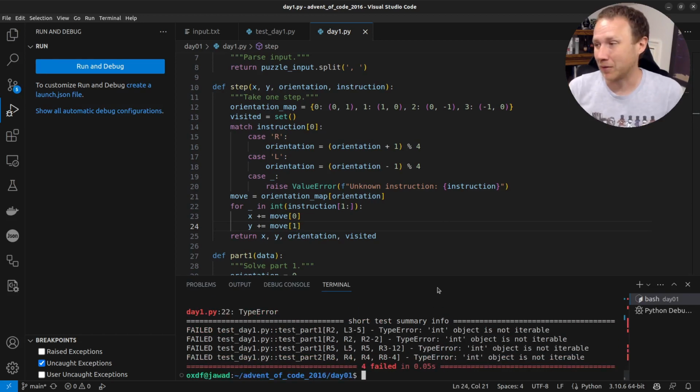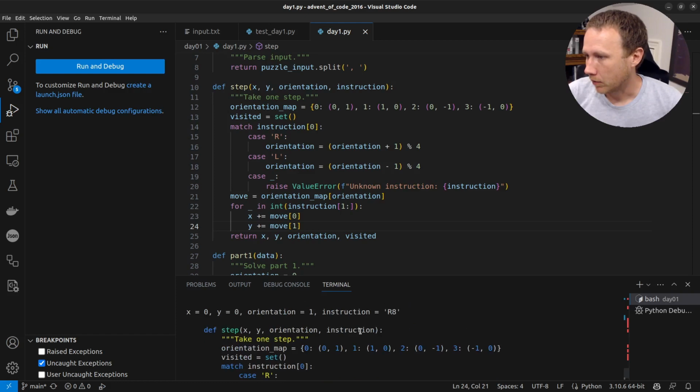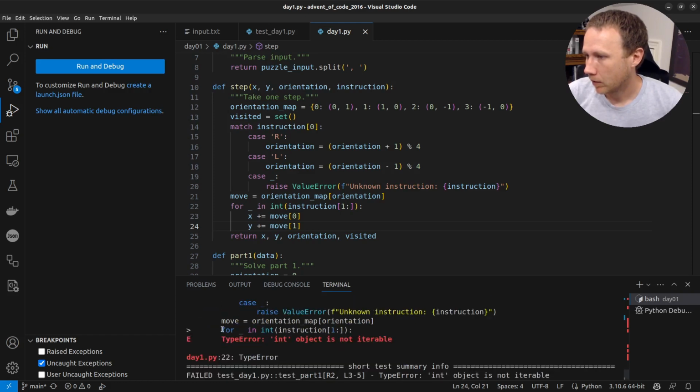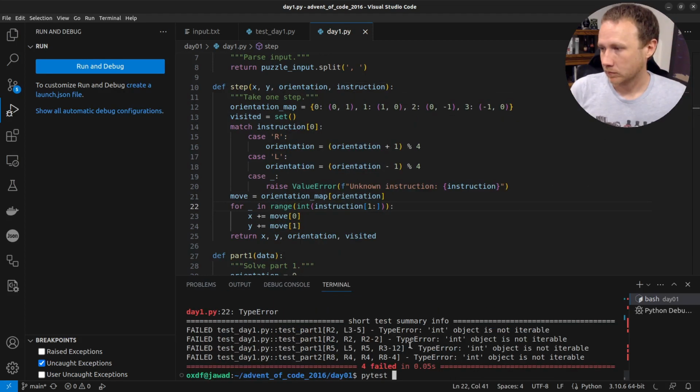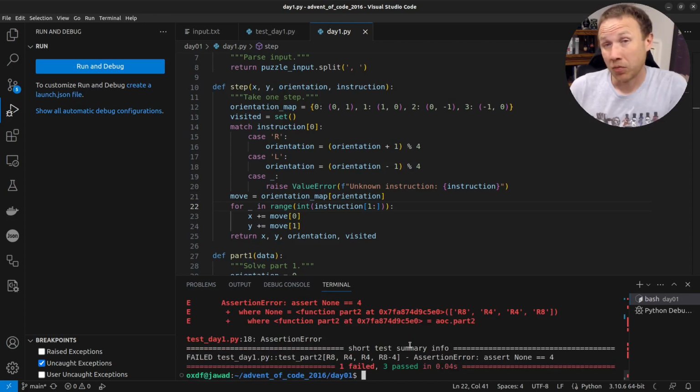So now we're seeing why we've messed something up. Object is not iterable. Let's see, what are we failing here? Function. Oh, of course, we can't just pass an int there. We have to do range like that. And so now we're back to 3 tests passing. So part 1's working again. So we still are happy there.